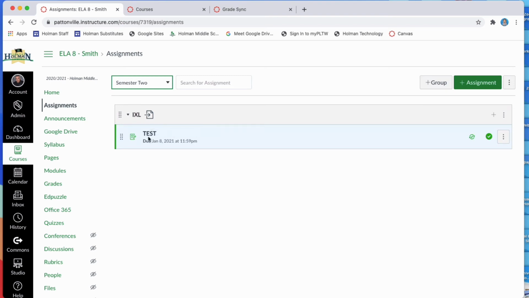So I created an assignment here, made it due during second semester, and put it in the IXL category when I created the assignment, and then boom, lo and behold, that semester two category shows up. So, and again, you only see these grade level or grading period options if you turn that on in grades. So that's how grading periods work.